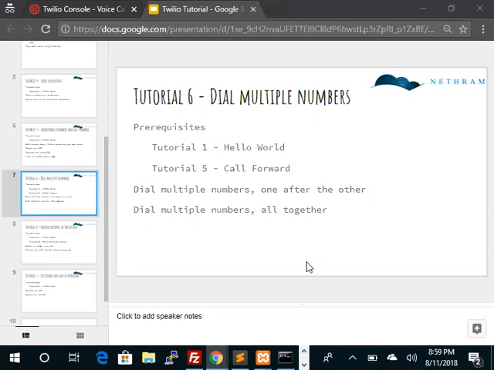In this tutorial, we're going to expand on the previous call forward tutorial and we are going to dial multiple numbers. The prerequisite of this tutorial is the first tutorial, which is the Hello World, and the previous tutorial, tutorial 5, which is the call forward. We will try two types of dial. One is to dial multiple numbers, one after the other.